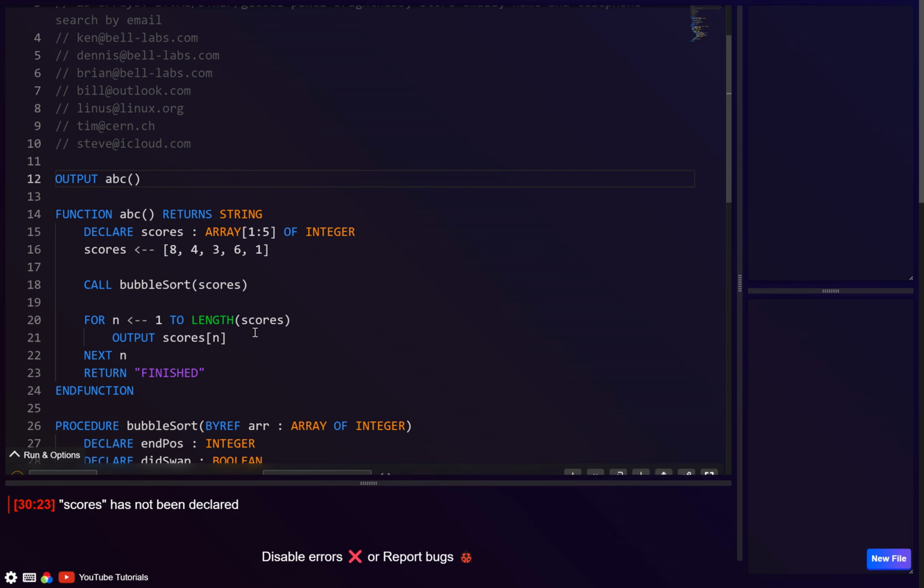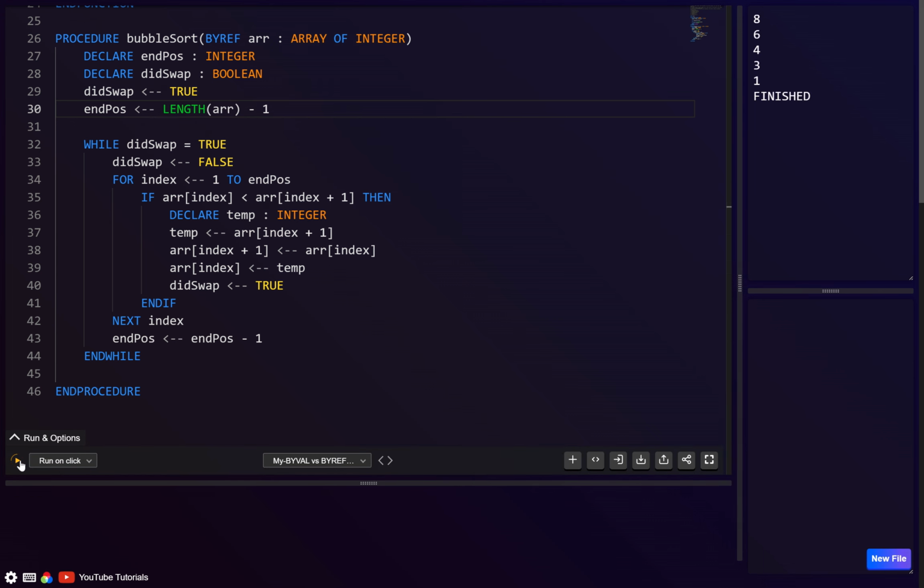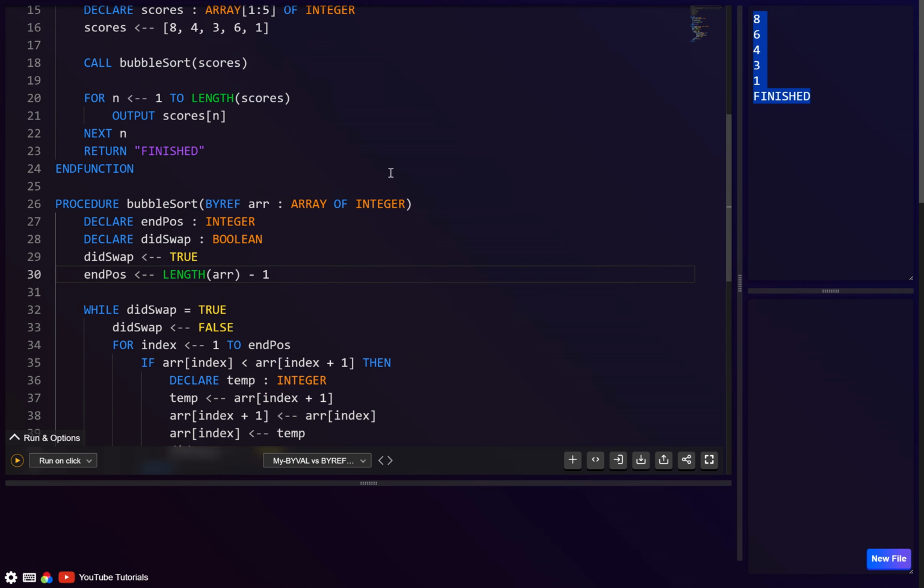Okay, scores has not been declared. That's because I changed it and then didn't change it back. Alright, so you see, here, this also works.